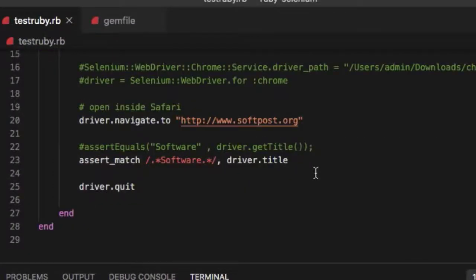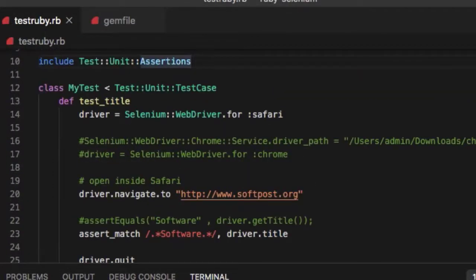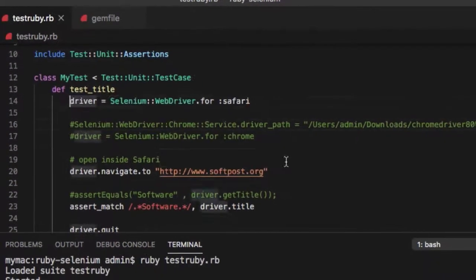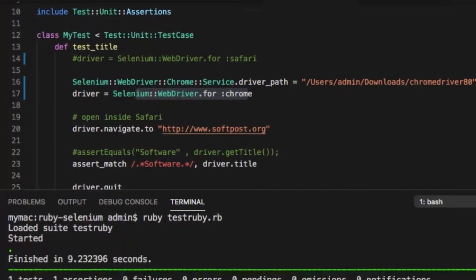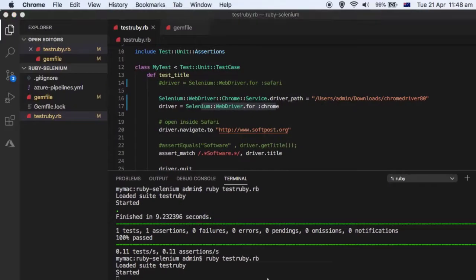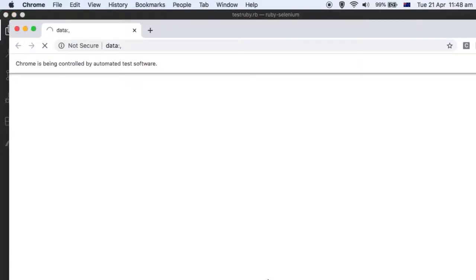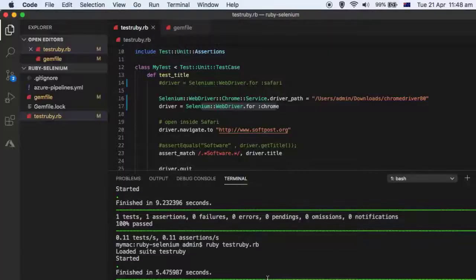In the same way, if you want to automate the Chrome browser, then you will have to pass the Chrome driver binary, and you can see here this is the syntax to set the Chrome driver binary, and then here we are actually starting the Chrome browser. Let us execute the test again. This time around, instead of Safari, it will launch Chrome, and in the same way it will launch Firefox if you give the Firefox Gecko driver path as well.